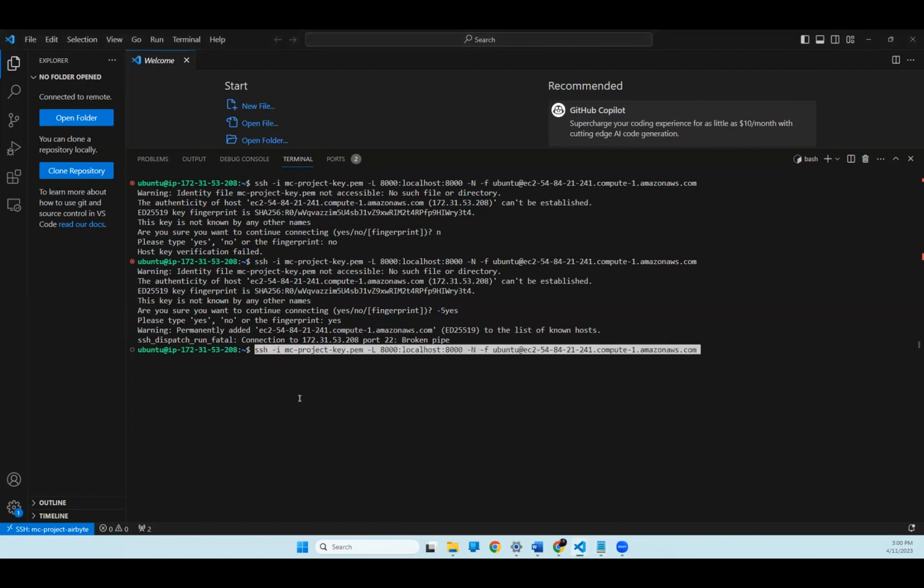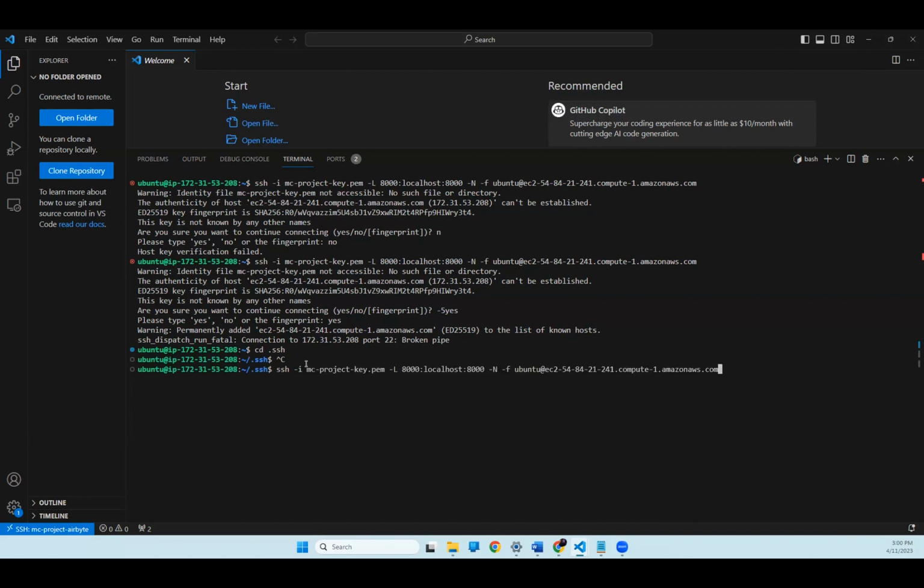Oh, but you're not in your SSH folder. You have to be in your SSH folder to run this. What do you mean? So you have to run cd .ssh. Okay. cd, and then space, .ssh. Then run that command again. Enter.